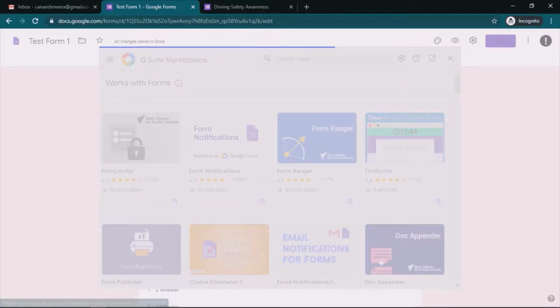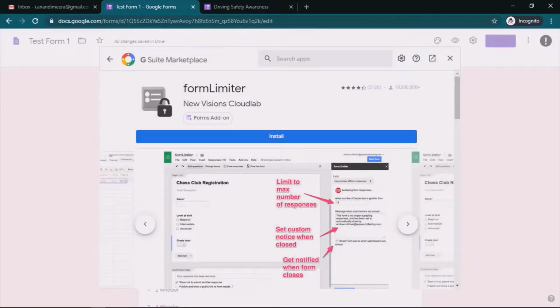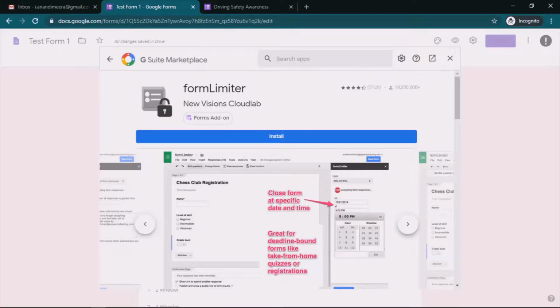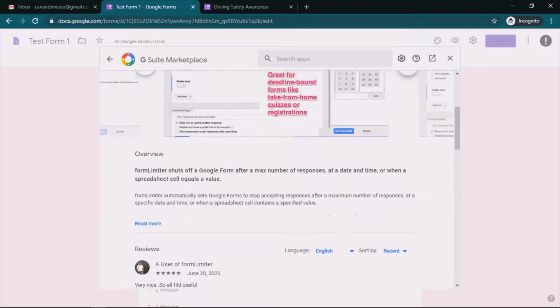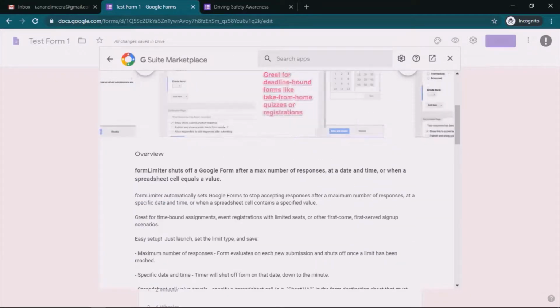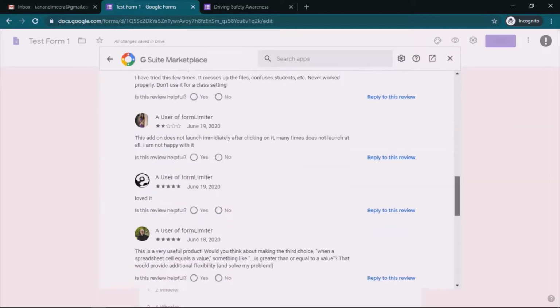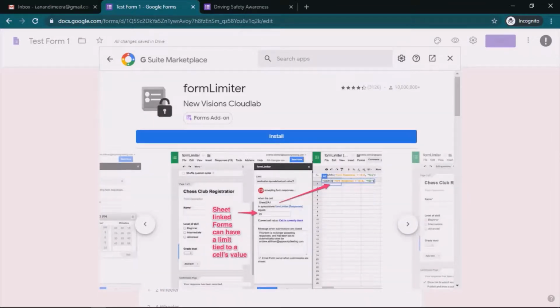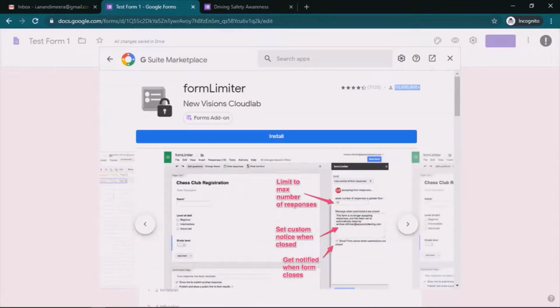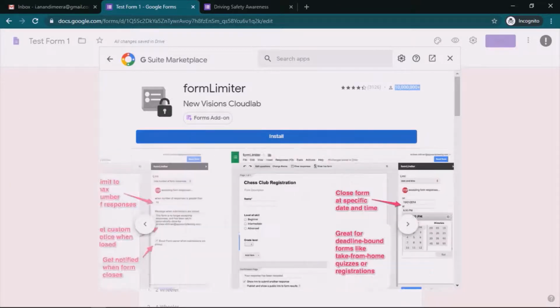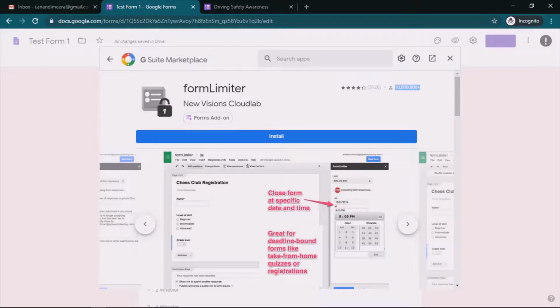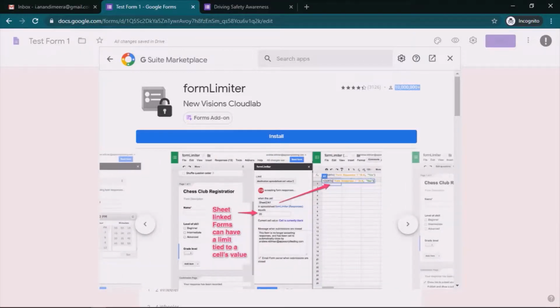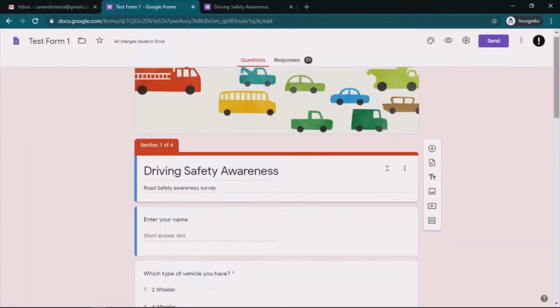For example, whenever I click on any of these add-ons, it will show me some pictures giving an overview of how this can be useful. Also, the overview and the description show how we can use it, etc. So just keep in mind how many people are downloading this application and how the rating is, and accordingly you can make use of these extensions. Whenever you click on install, it will get installed onto your browser, and you can make use of it for your forms.